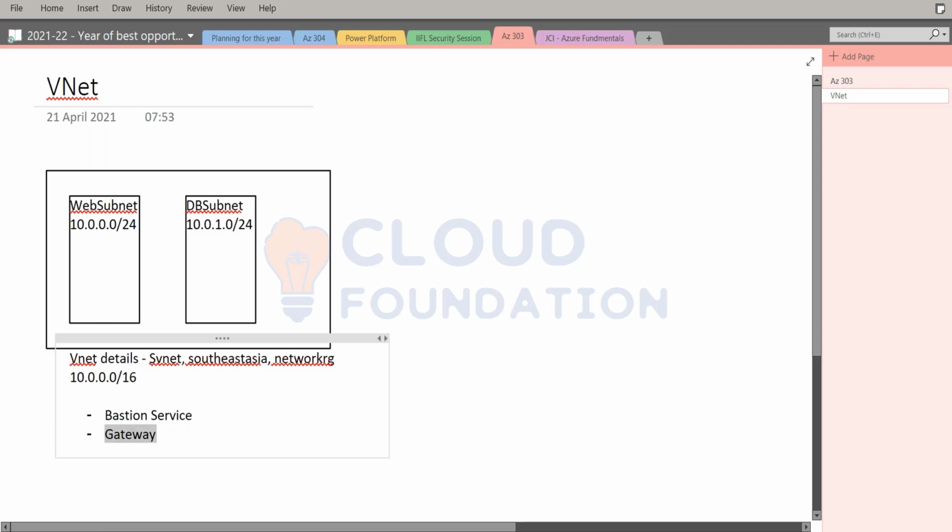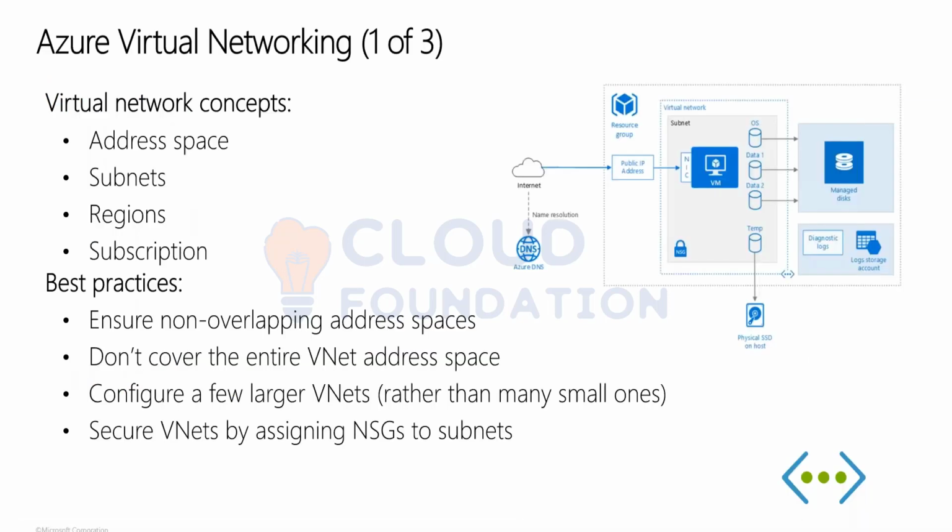Gateway we will discuss very soon because we are already in the network area, right? So for gateway, you require a specific address space. So don't consume everything, or else you will have to expand it further. You have to expand that address space going ahead, right? So you have to be careful of that.